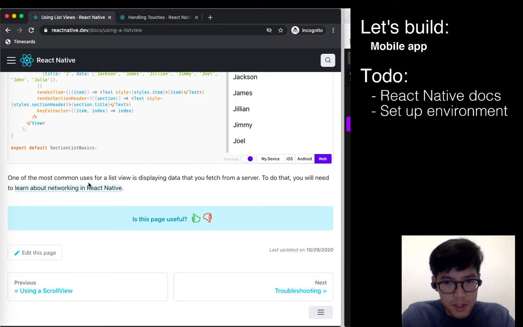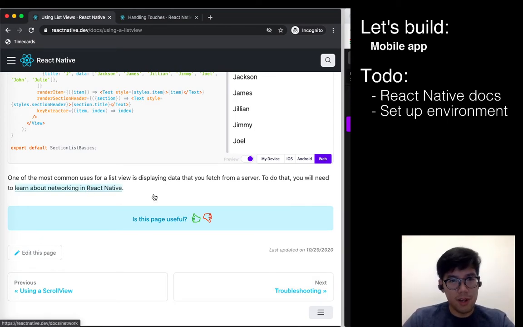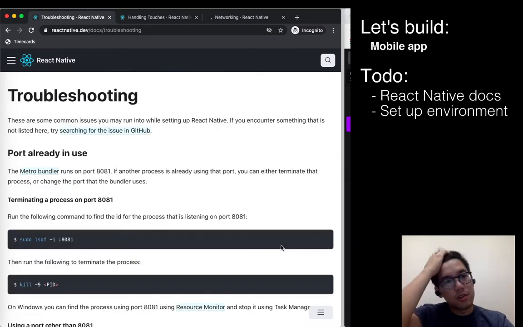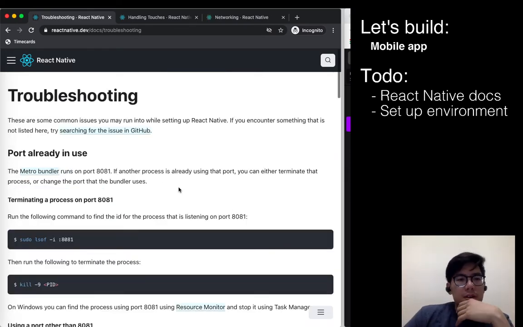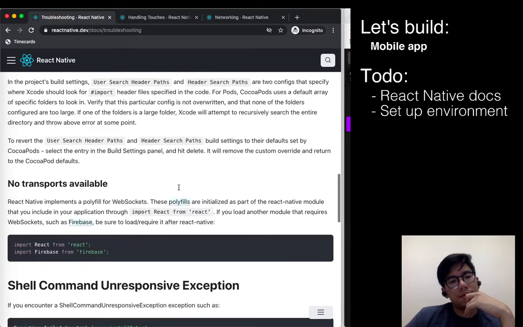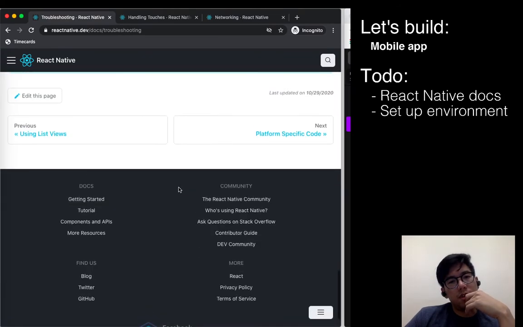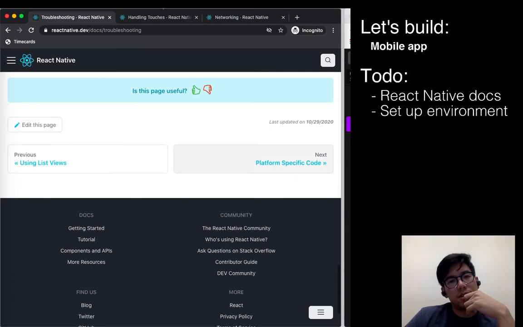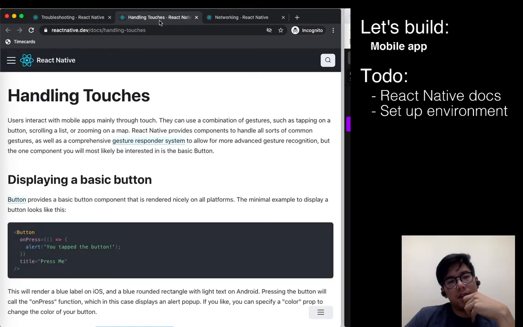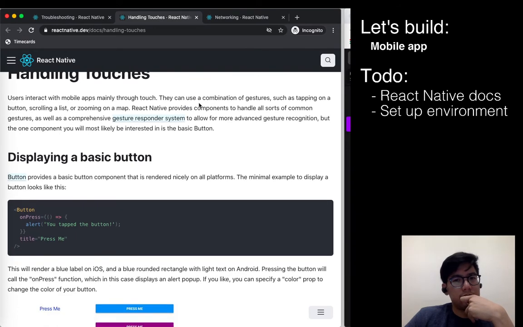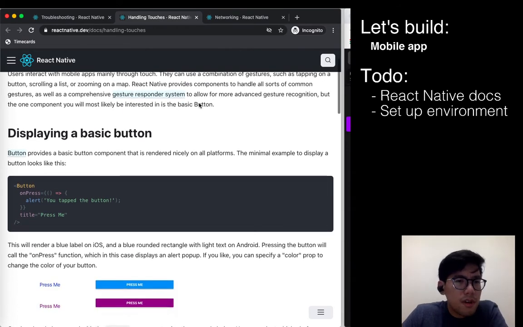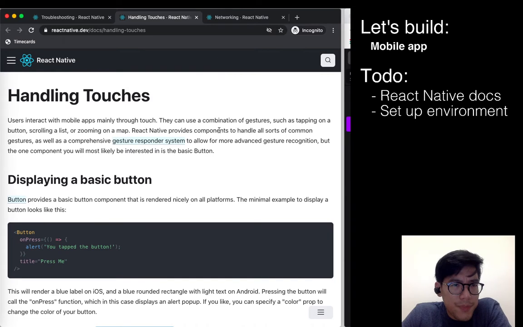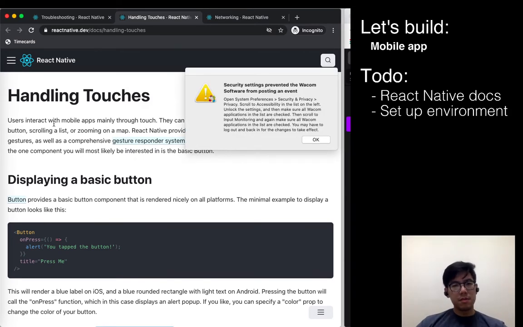Yeah, the documentation is just a little wonky. You're saying let's learn about networking in React Native, and the next is going to troubleshooting. Yeah, I don't think we'll run into this part yet. Let's get to handling touches, and maybe we'll see if we should fix these docs. Users interact with mobile apps mainly through touch.